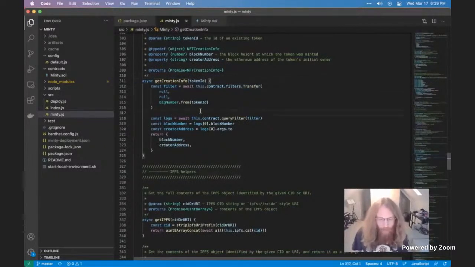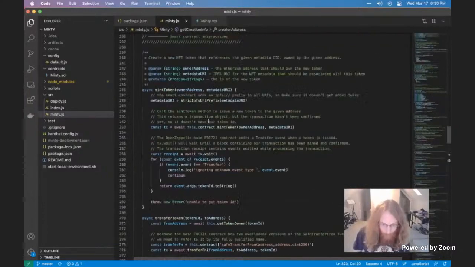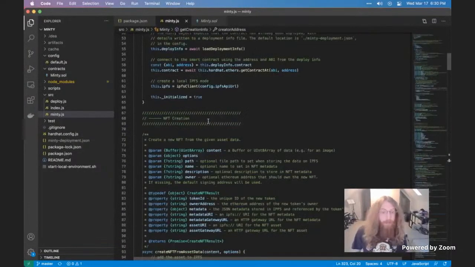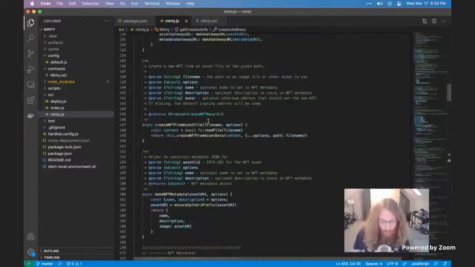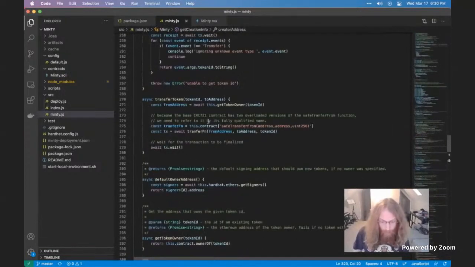And that works by querying the record of events that have applied to this token ID before. So in ethers, which we're using, you build a filter for the transfer event and say, give me all the events for this token, and the first one is going to be the creation event. So that's what we care about, getting the creator's address and the block number that it was mined. Okay, so now we can add a token, we can get a token. Transferring works pretty much the same way. We just call the transfer function and wait for it to be completed.